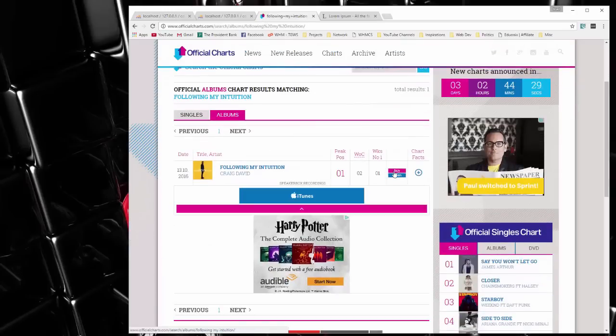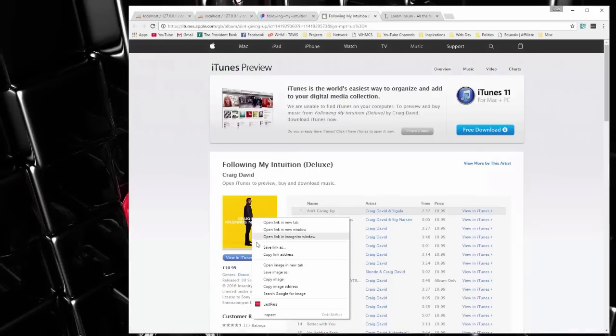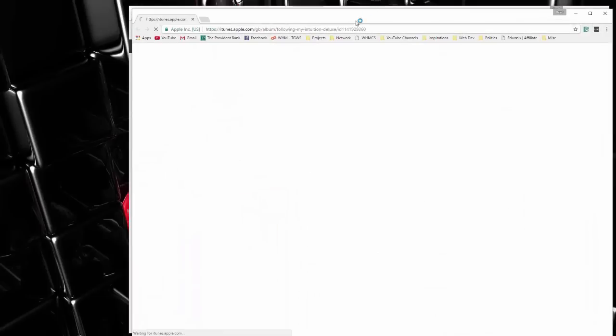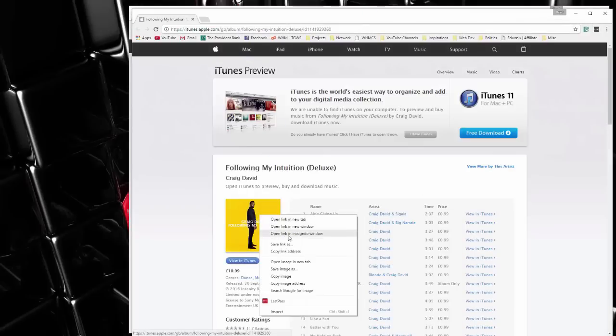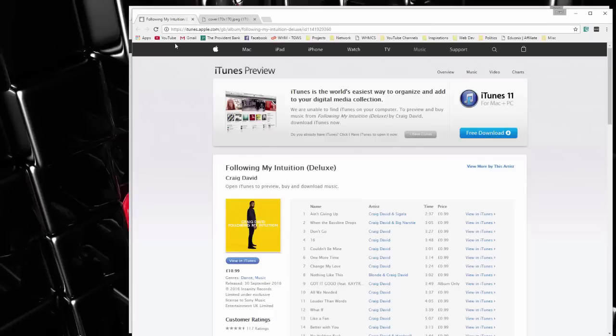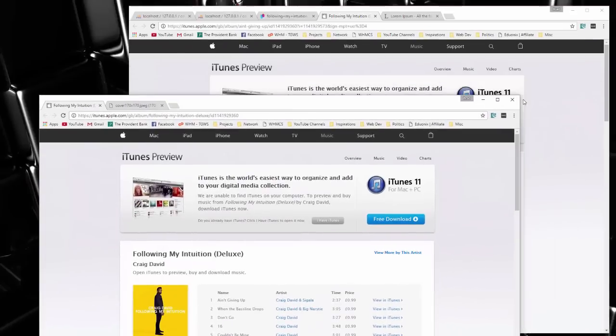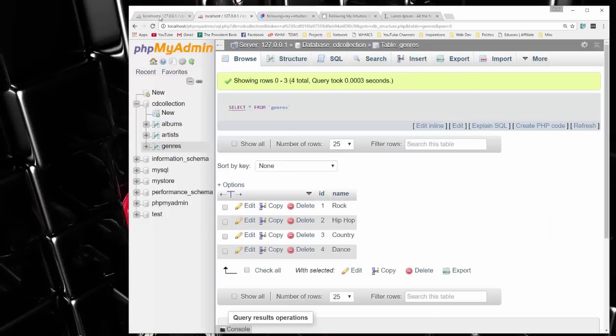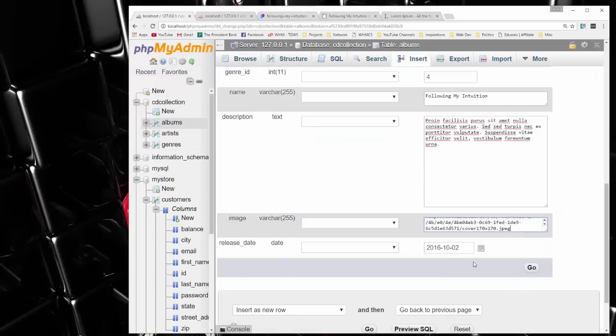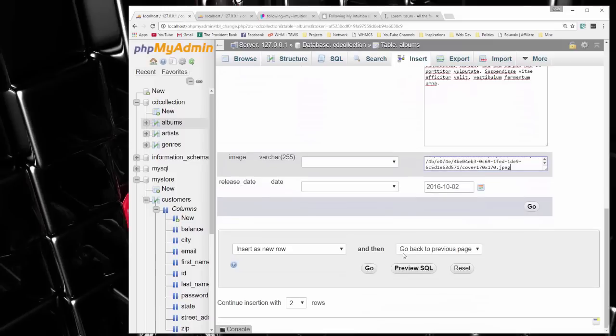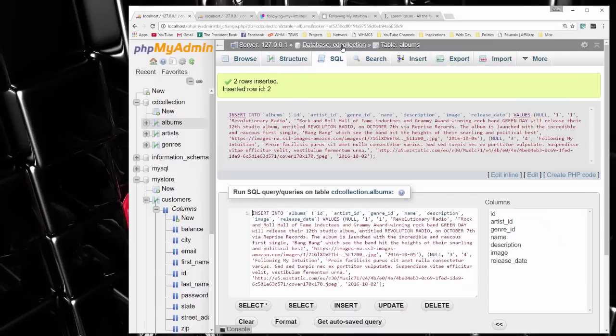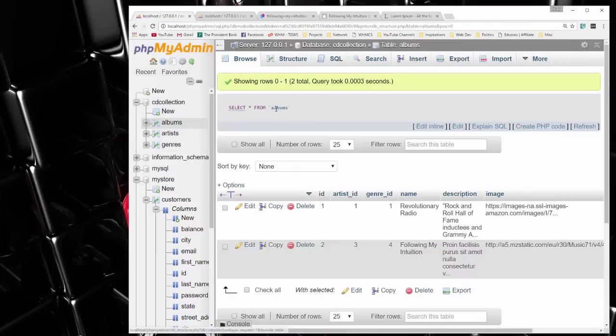let's see, if we click buy and then iTunes, let's see, can we grab this? Open a new window. Open image in new tab, and we'll just grab this URL. Alright. Okay, we'll paste that in. And let's click go. And now we have 2 albums. Okay?